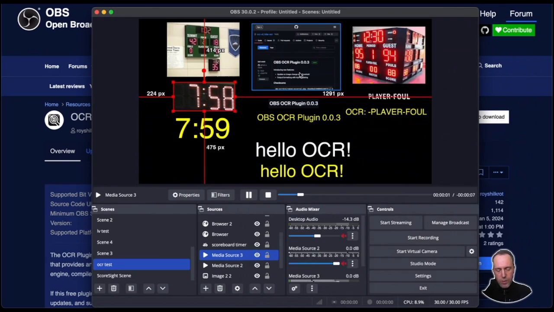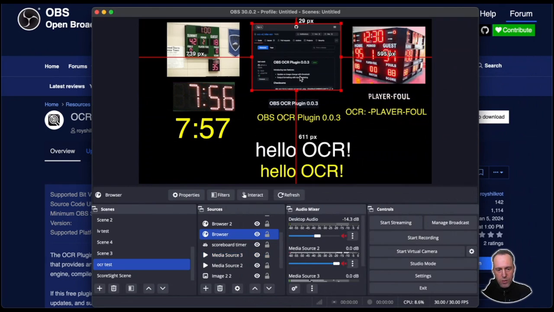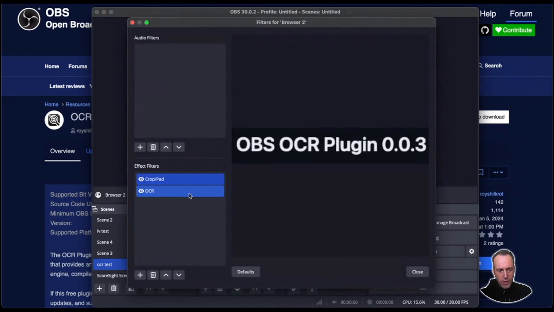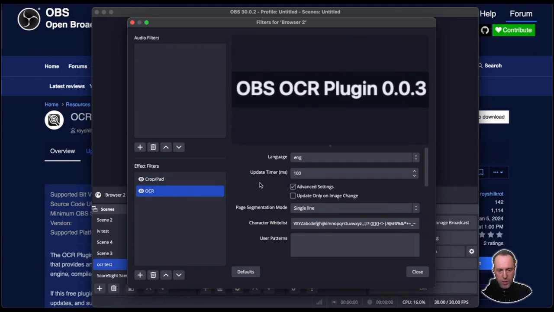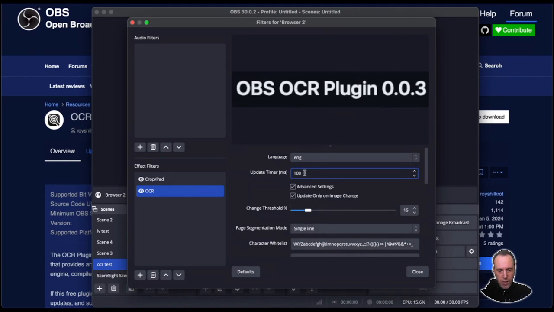We can do the same with the browser source. Here I have a browser source that's pointed to the GitHub project for this plugin. Again, I can set up some crop pad to only extract the area of this incoming source that I want to focus on, and then add my OCR. In this case, since this is not updating very frequently or at all, I can set up my image change filter, and I can also set up my update timer to run every 3 seconds.